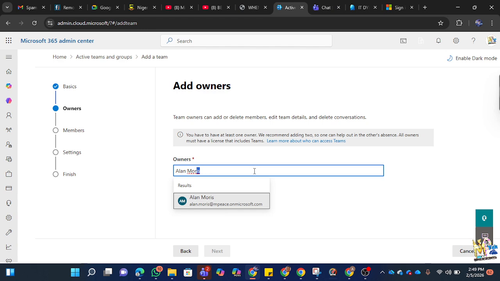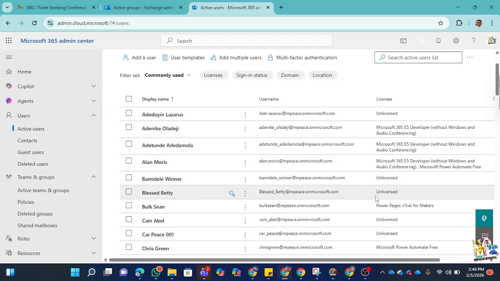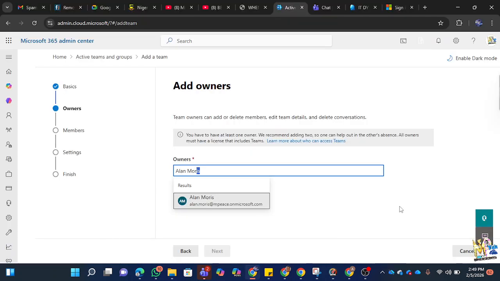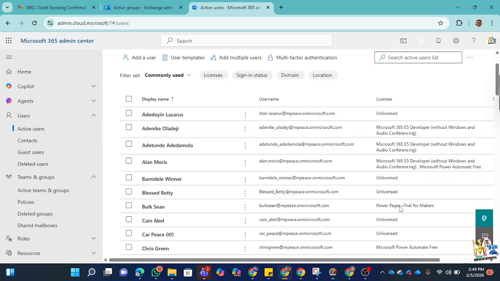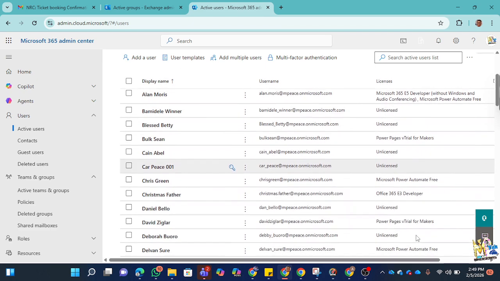Let me assume I'm picking this one now. This one has a license, but let's see if it's a particular one. Let me type Bulk Sen. He will not come out, the reason being that his license does not incorporate Teams, so I have to pick a particular person.